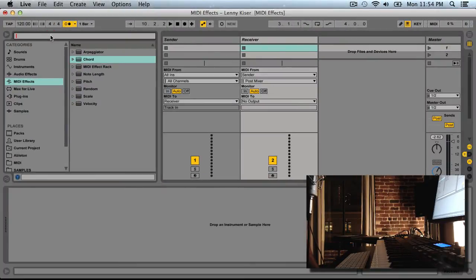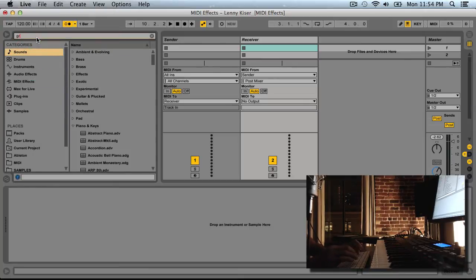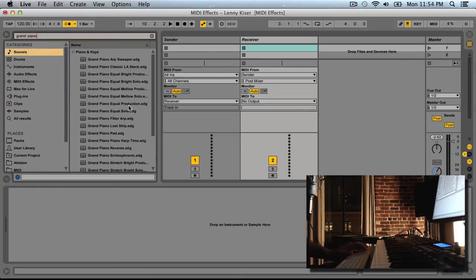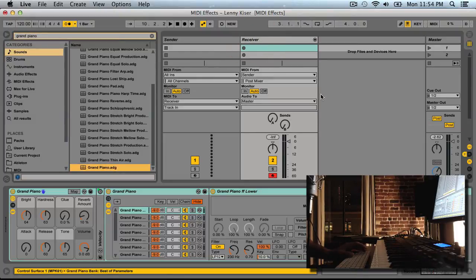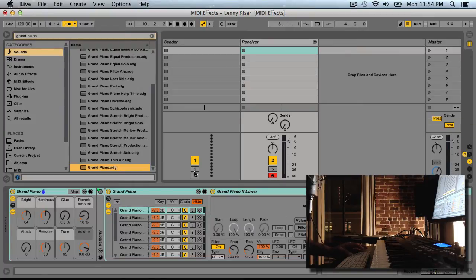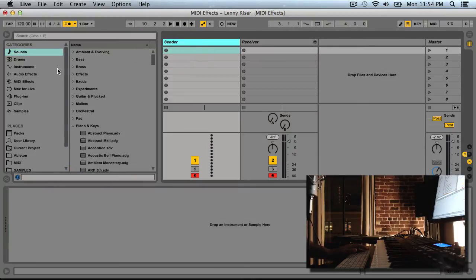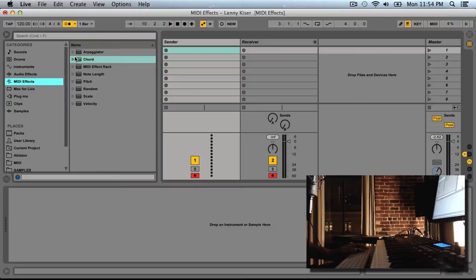Now, let's add a sound to our receiver track. I'm going to add a grand piano. At this point, I can hide my input and output section, and I want to record enable both tracks. Now, on the sender track, I want to add the MIDI effect Chord.